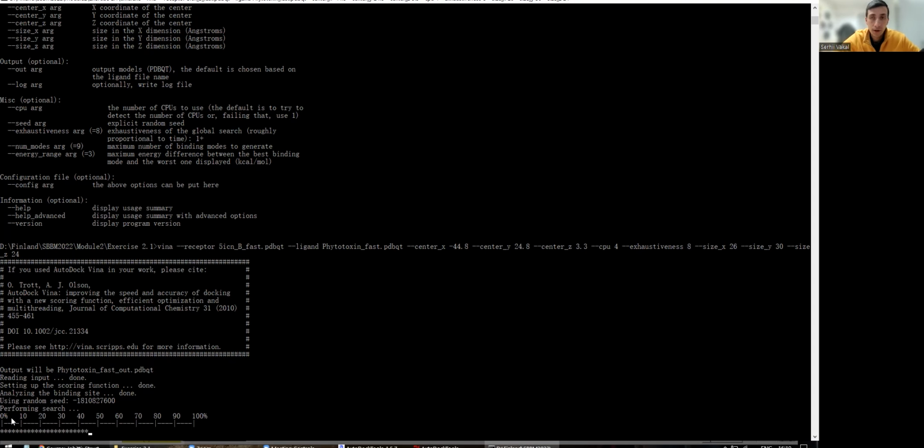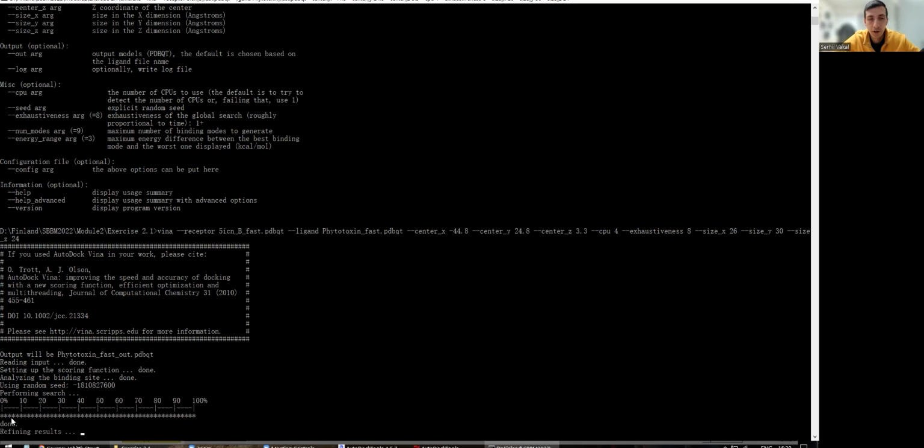But if you increase exhaustiveness, so make the search more thorough, it can take up to hours. So it really depends on the size of the system, on the number of rotatable bonds, the size of protein, the size of docking box, and on the exhaustiveness. Okay, so it's 4, 3, 2, 1, and it's ready now.